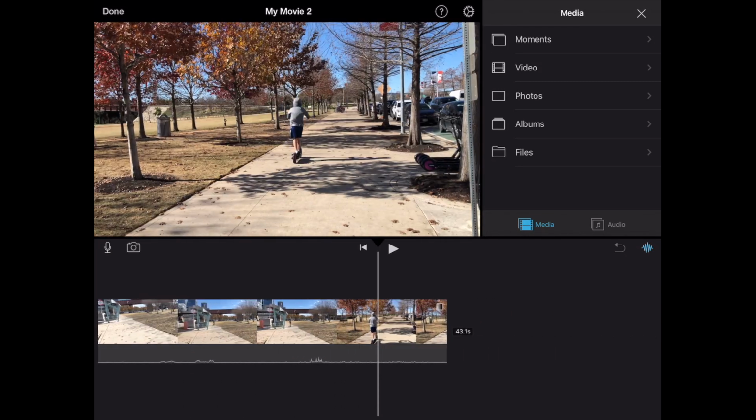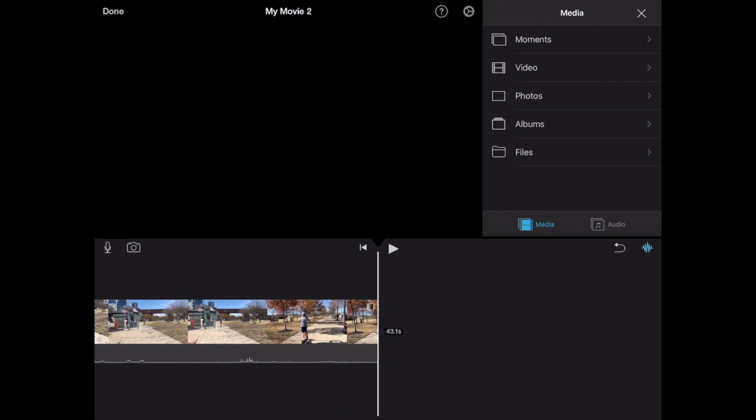Alrighty, so those are the ways to do transitions in iMovie for iPad, iPhone, and iPod Touch.